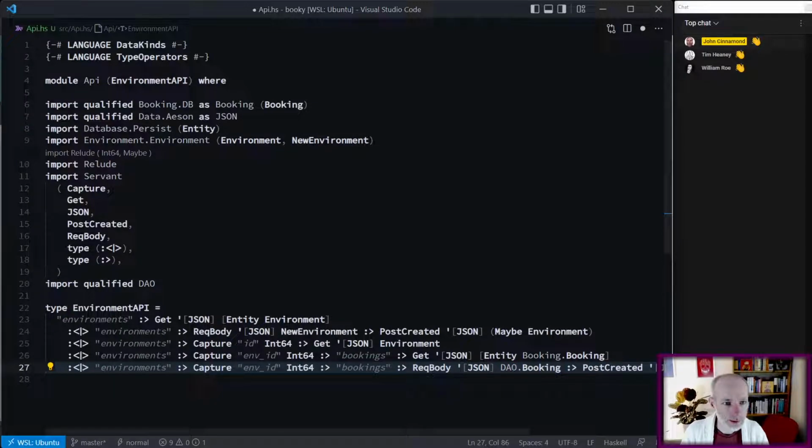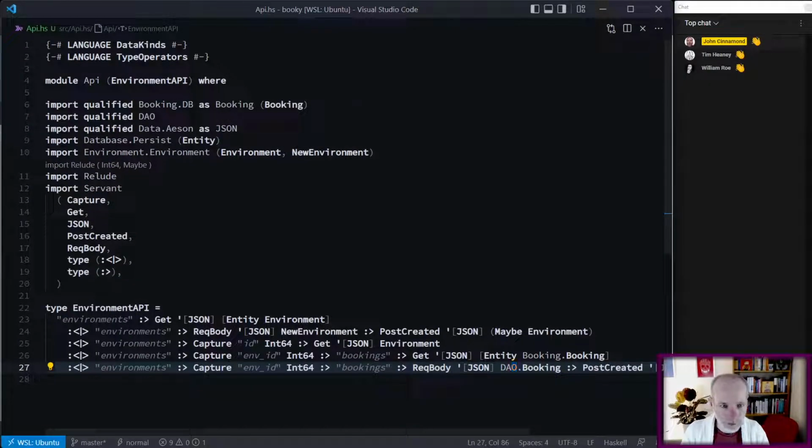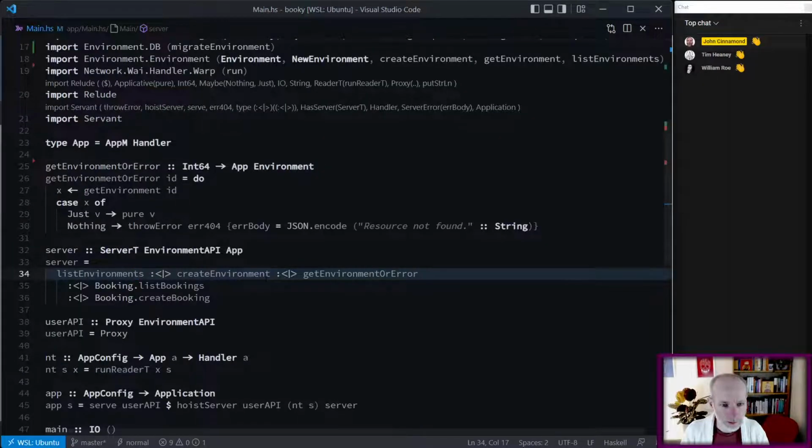Protocol for DAO, where to put it? At least fix that type error. Okay, so I'm only partway through refactoring booking, but with tests it should be easier, right?